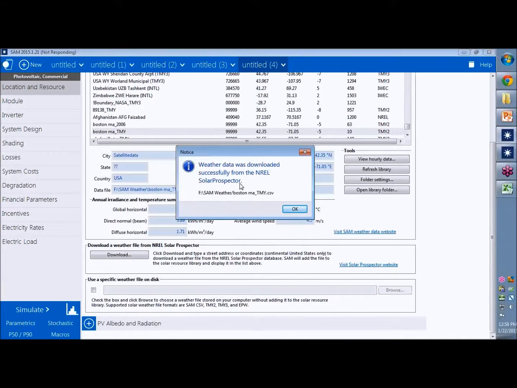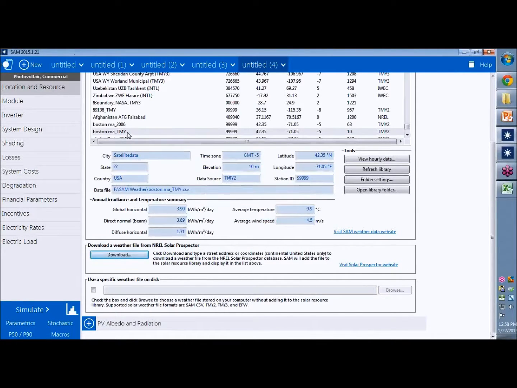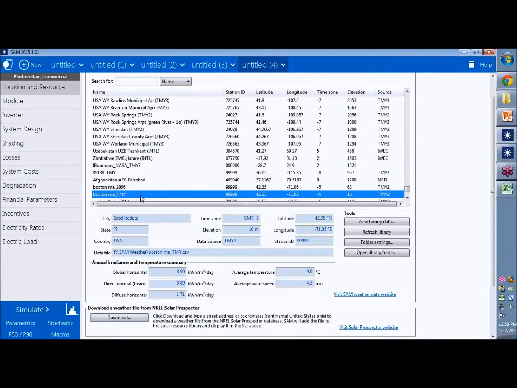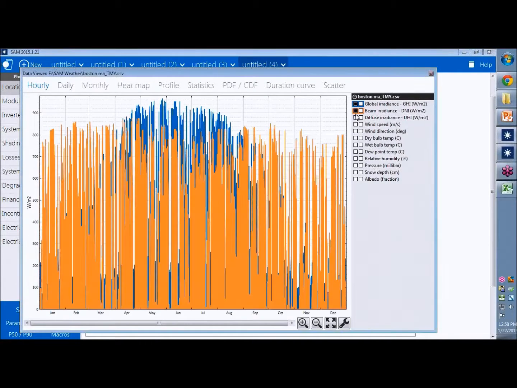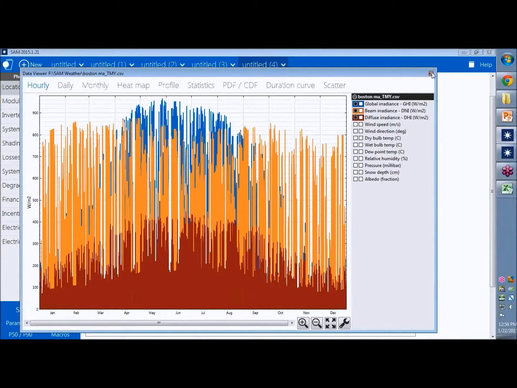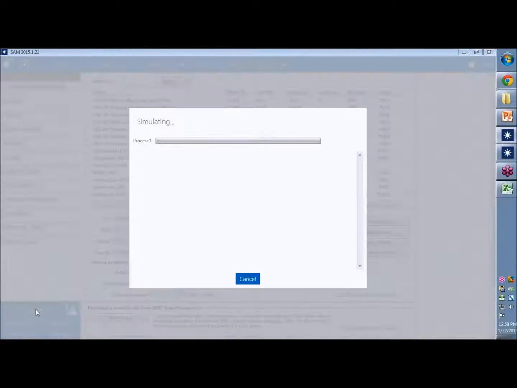So it didn't crash, and it looks like we have a file named Boston Math TMY CSV, and it's been added automatically to the library. So there it is. And if I want to see what the data in the file looks like, I can click View Hourly Data and plot the data there. And then I can run a simulation.